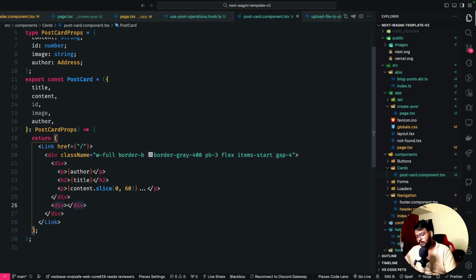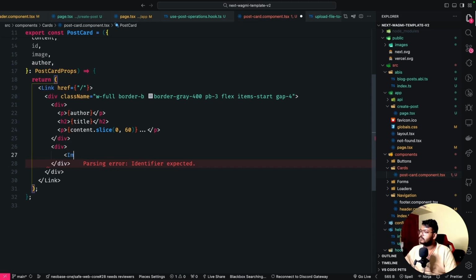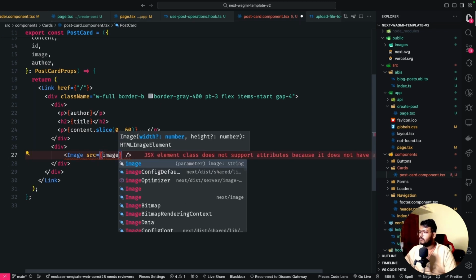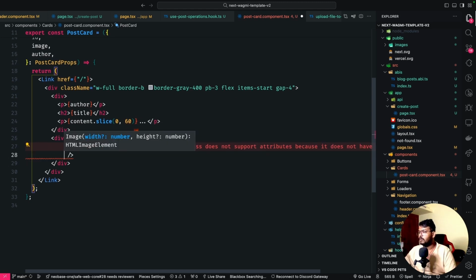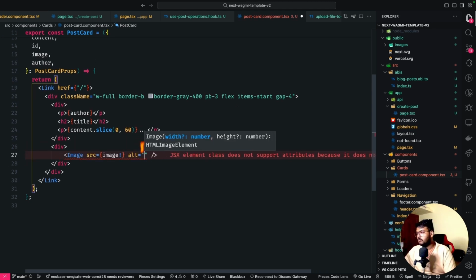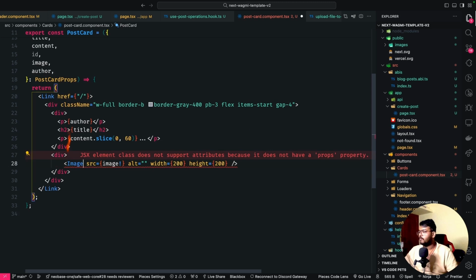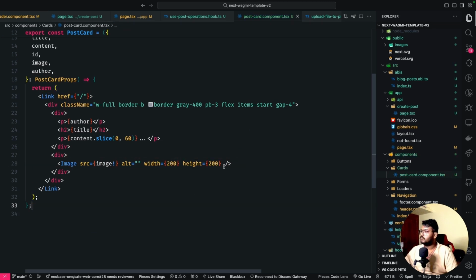Now here I need an image. That's going to be like this. src, image. I know there is the image. Alt. It's going to be something you can write. Width is going to be 200, and height is also going to be 200. Let's import the image component from next/image. Looks nice to me.